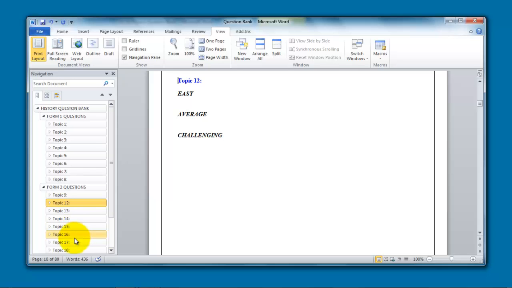And you can be able to use this template, although it is meant for physics, you can use it in your subject. So go right ahead and download it and start making your own question bank in your subject.